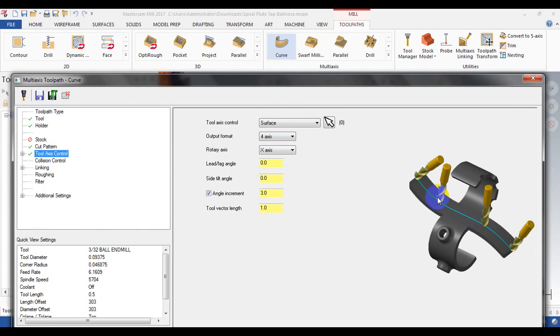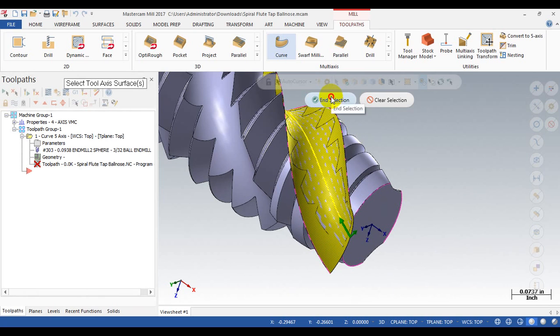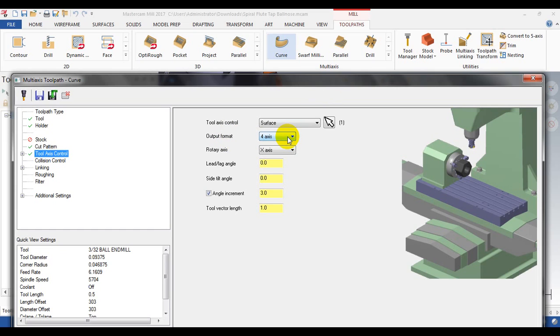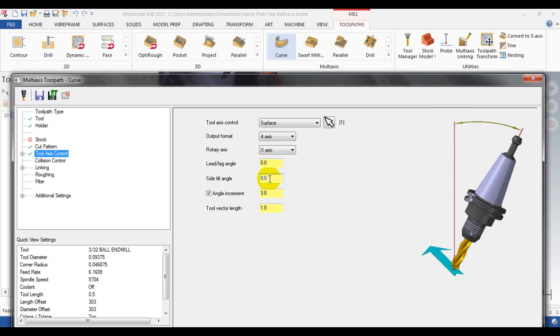So the tool will stay normal to the surface at the intersection point, at the contact point. And now we click on the select button and I select the surface I just created. Okay. And the output format, I can select 4-axis because we use a 4-axis machine for this job. And the rotary axis will be x-axis. Okay, and the lead and lag angle we leave at 0. The side tilt angle we leave at 0. If you want to change the rake angle of the cutting edge, you can change the side tilt angle here.